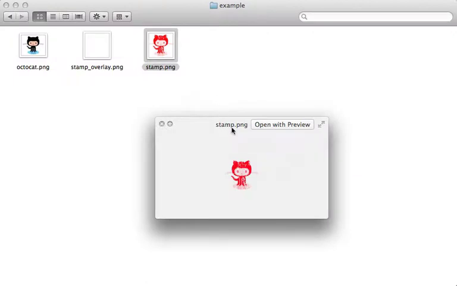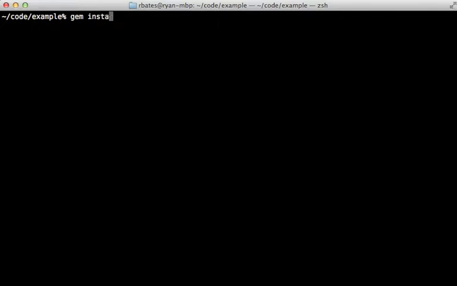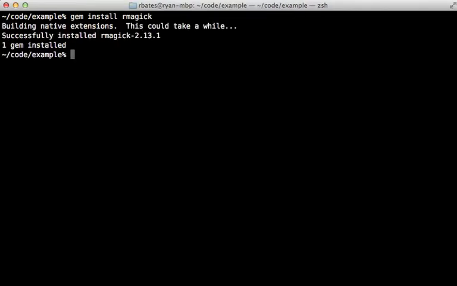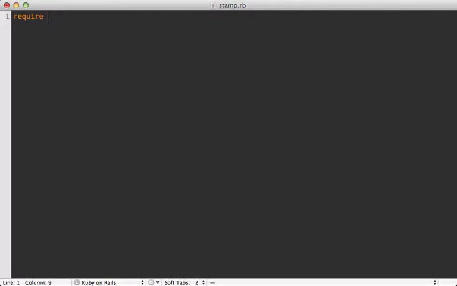So let's see what's involved in using RMagick to generate the same stamp image. First I'll gem install RMagick to get the latest version. Now I like to get the image manipulation working in a simple Ruby script before I actually move it over to my Rails app, so I'll make a new stamp.rb script. First I'll require RMagick, and then I want to load in the source image, which I can do with Magick::Image.read. Then I'll use that octocat.png, and this returns an array of layer images, so I'm going to fetch the first image from that.